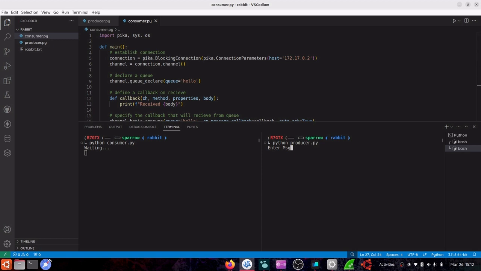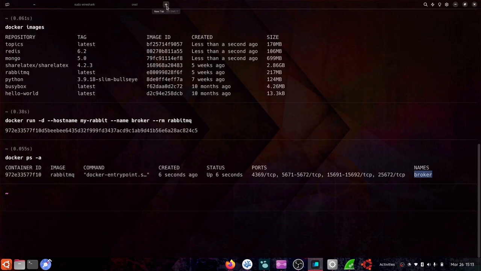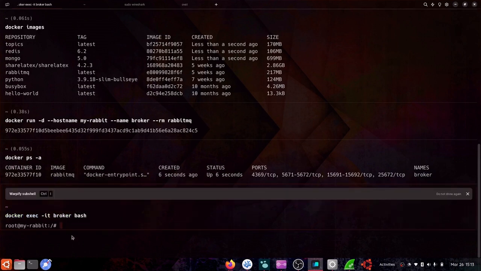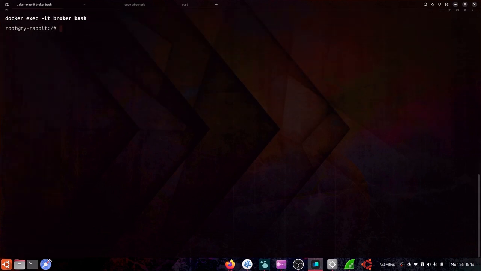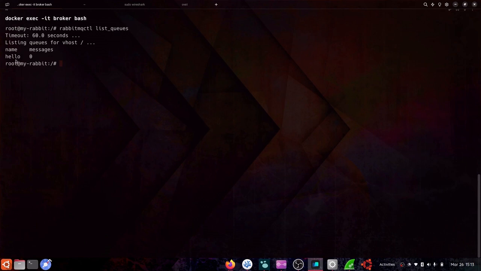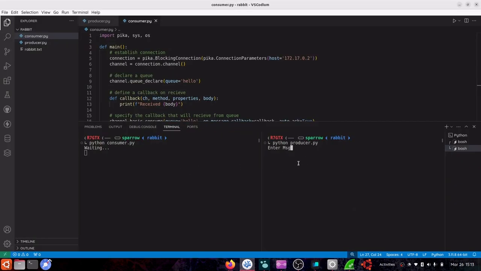So for that what we can do is start a bash shell on our Docker, or we can start it here. So start a bash shell here. Now I can use this command rabbitmqctl list_queues. So we see that there is one queue with the name hello. There are no messages. So now we can start sending messages from our publisher or the producer.